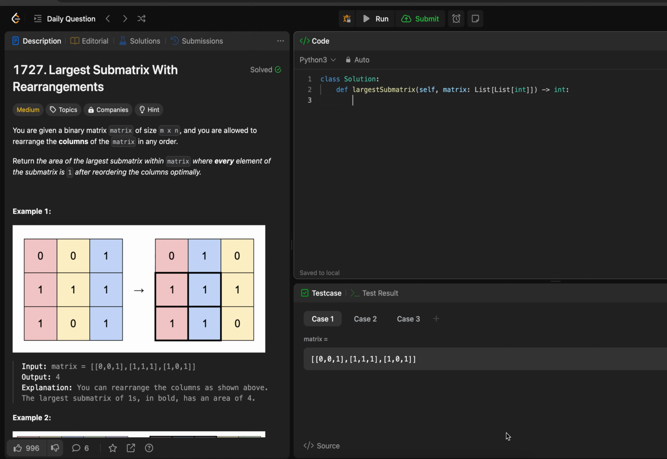Today's problem number is 1727, largest submatrix with rearrangements. You are given a binary matrix of size m by n, and you are allowed to rearrange the columns of the matrix in any order. Return the area of the largest submatrix within matrix where every element of submatrix is 1 after reordering the columns optimally.